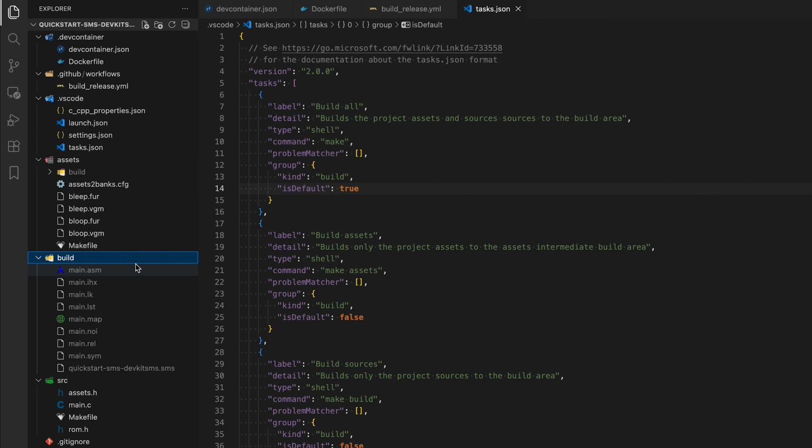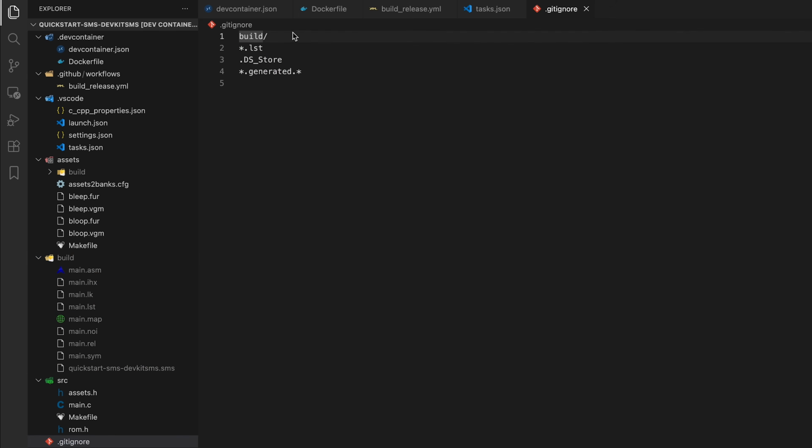We saw the build folder earlier. It was created the first time we built the project. It appears grayed out here because it's excluded from Git source control. Usually we only keep source code in Git and we don't keep the actual outputs from a project.